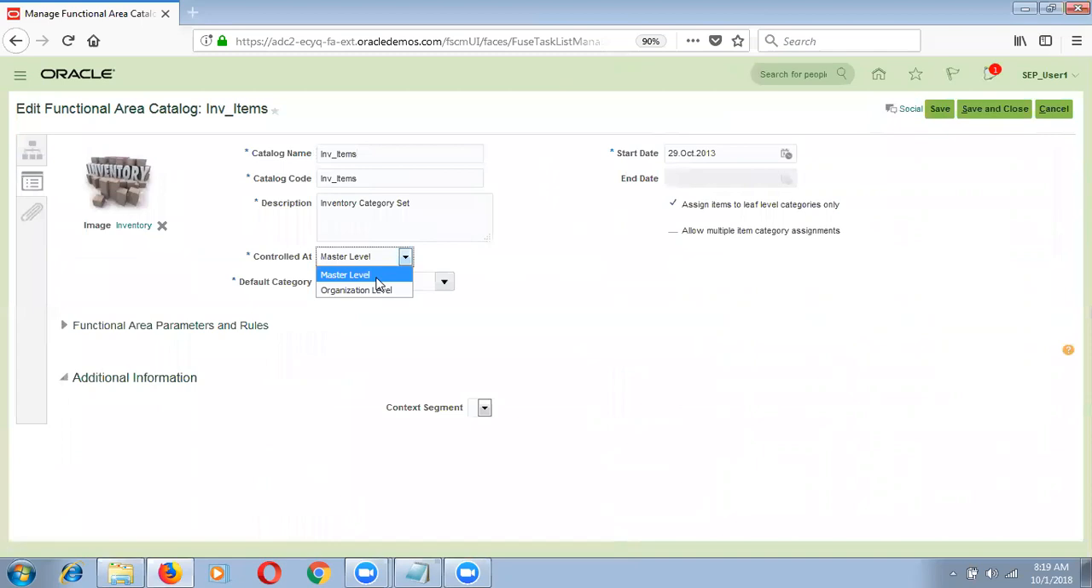But the functional area of catalogs is controlled at what level? Tell me. Functional area of catalogs should control at what level? Application, right? At master level only. So in these two, even though the system is allowing us to change the value, still this functional area of item catalog should control at master level. That is the first scenario.